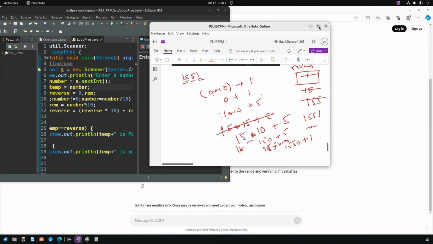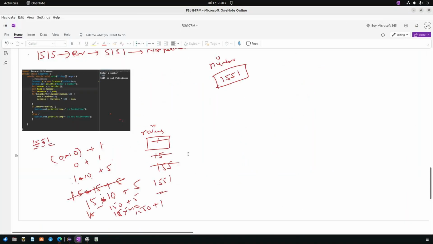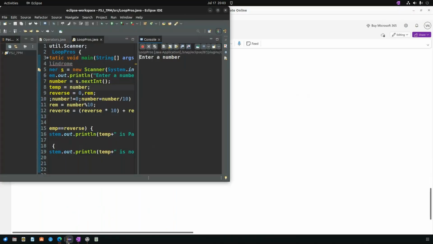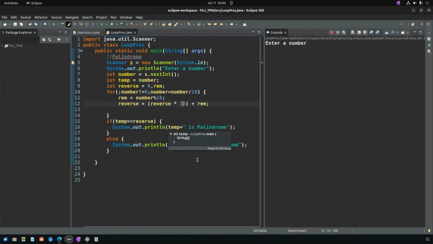Okay. So in this way, we are going for the reverse. The only thing that we need to understand is this line. That's the only line that you have to understand. So hope it is clear. In tomorrow's session, we will see some more programs on for loop, right?